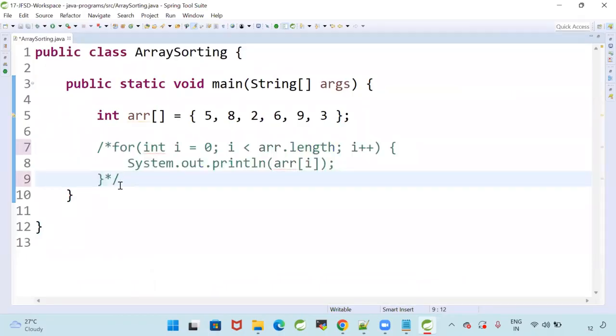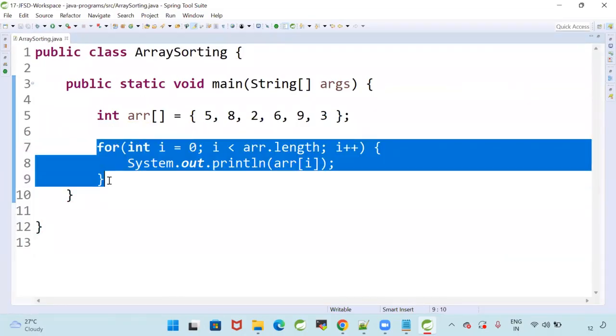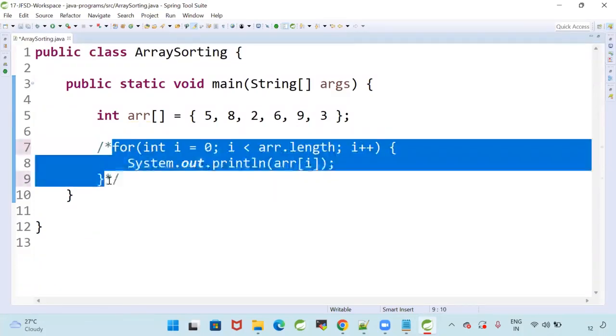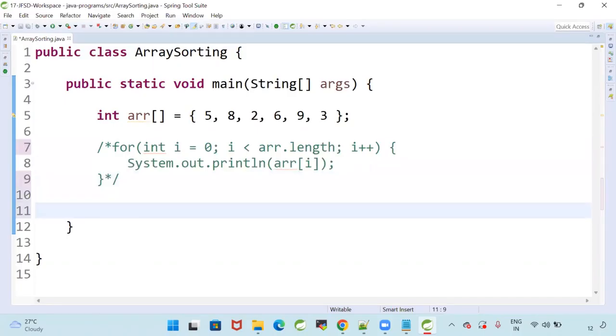Now what I have done? I have commented. How am I commenting? There is a shortcut in Eclipse. My hands will be very fast now. I'm going to use a shortcut. That code is commented. All right. I want to comment this and I want to write a for each loop. I don't want to go for loop. I want to go for each loop.